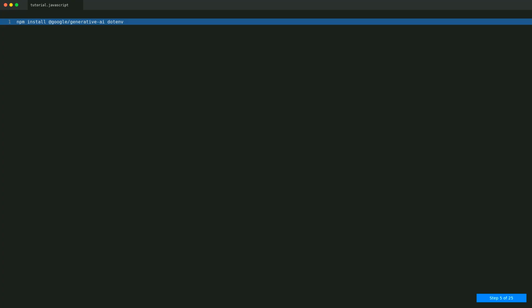We need two key packages: the Google Generative AI library to communicate with the Gemini API, and dotenv. To keep our API key secure, we'll use a .env file. Create a new file named .env in your project root and add your API key.